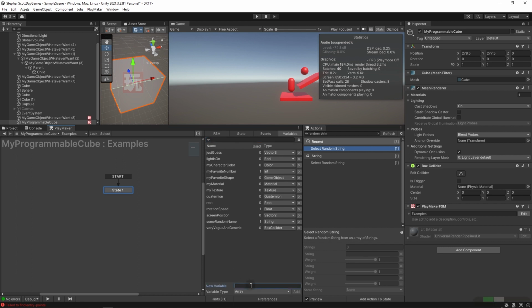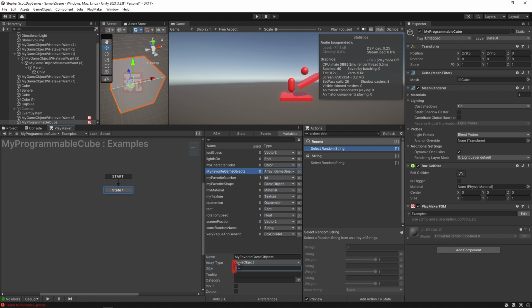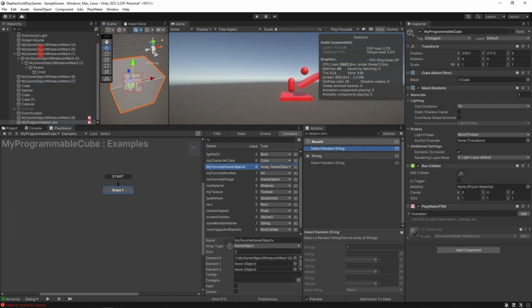So you could say like, my favorite game objects. It's an array of floats. So you can see right here it says array type, right? And if I select this, it gives me all the variables all over again. Because an array, all it really is a list of variables. It's a list of values. So if I say game object and I say the size is 3, then I could drag and drop 3 of these in here.